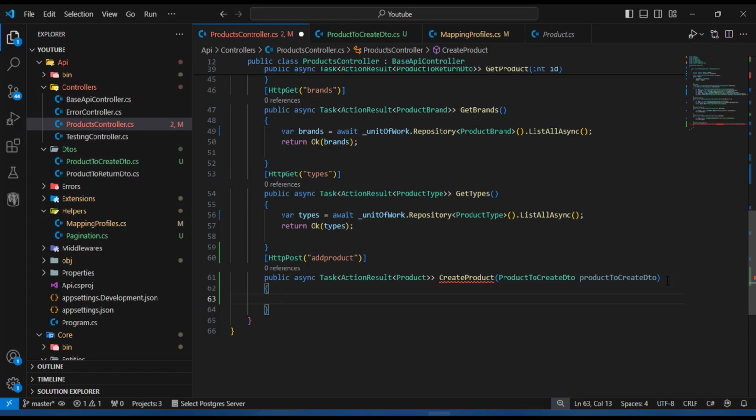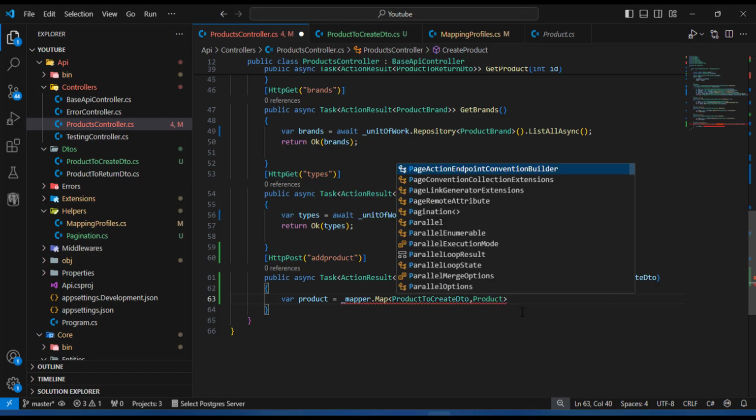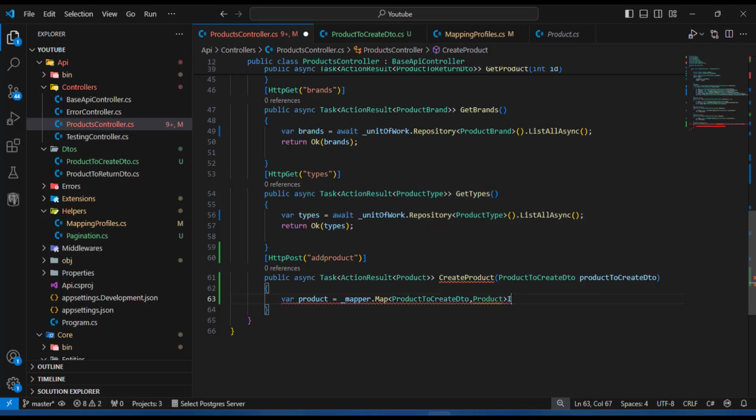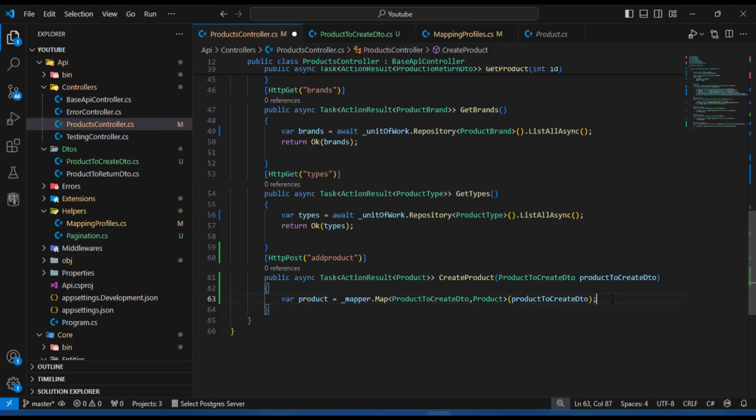First of all, I'm going to do the mapping. I'm going to say var product, and this is going to be equal to mapper.Map, and I'm going to be mapping the ProductToCreateDto, and it is going to be mapped on the Product. And here I'm going to pass in this exact value. All right, and after doing this, we ensure that the object that we are going to be getting from here is going to be mapped according to the DTO that we created.